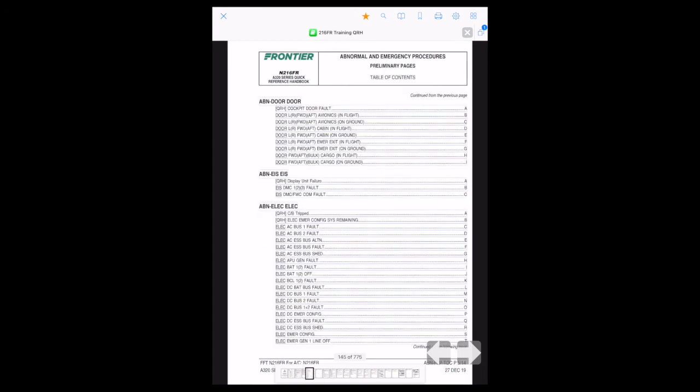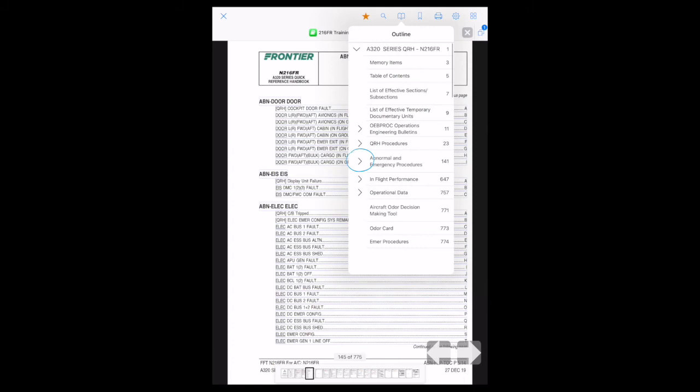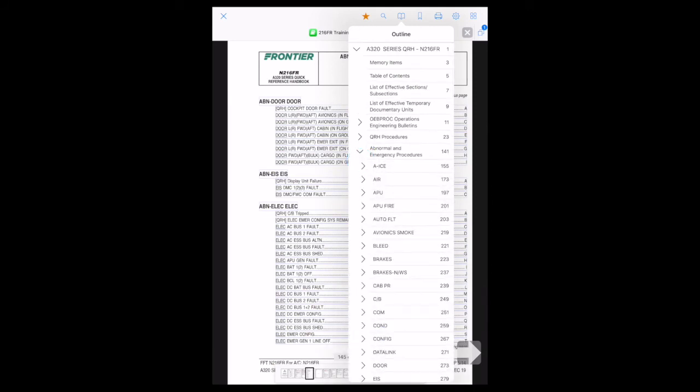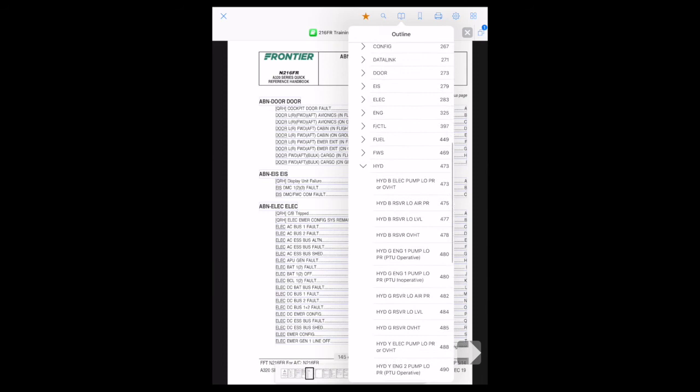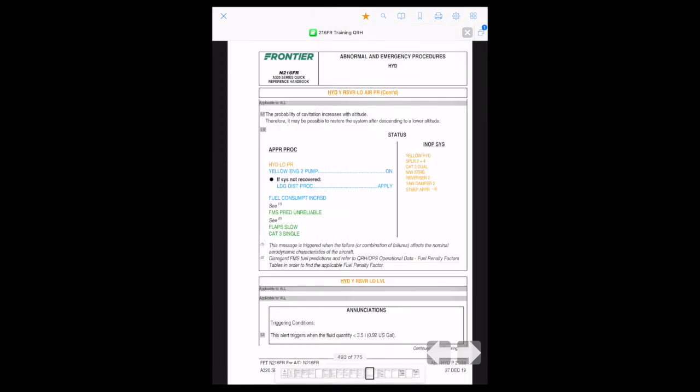For another example, let's select the outline at the top again, open the caret next to abnormal and emergency procedures, select another failure. For this example, we'll use the hydraulic, open the caret next to hydraulic, and select hydraulic yellow reservoir low level. Selecting the hydraulic yellow reservoir low level will once again bring us to the applicable procedure we were looking for.